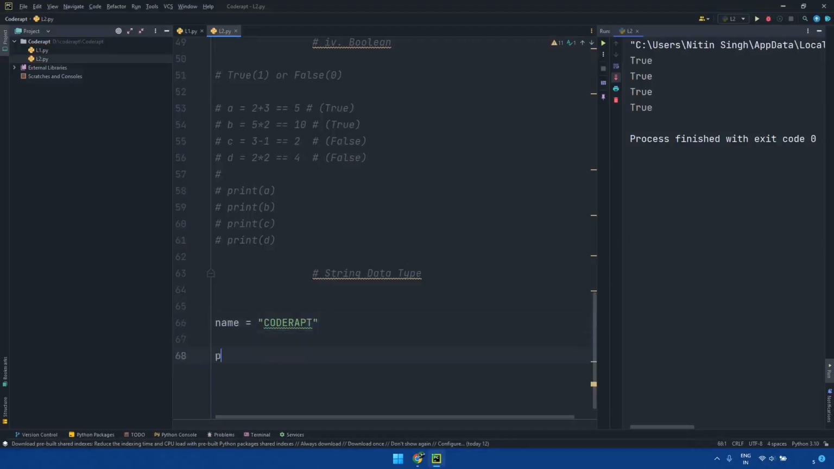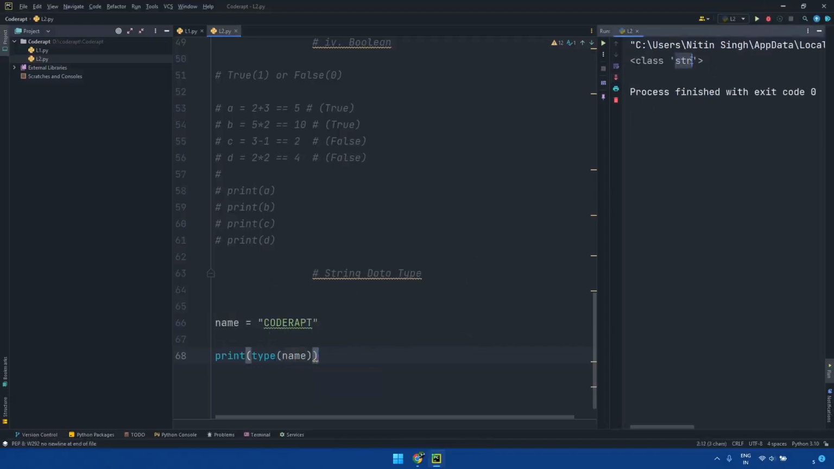So if I want to print what the data type of this data is, I will use the type function, and inside of type I will give my variable, which is name. Now I will run this code and I will see that this is str, meaning string data type. Now CodeRapt is in string data type. How did it happen? I just used double quotes at the front and at the end of this, right?